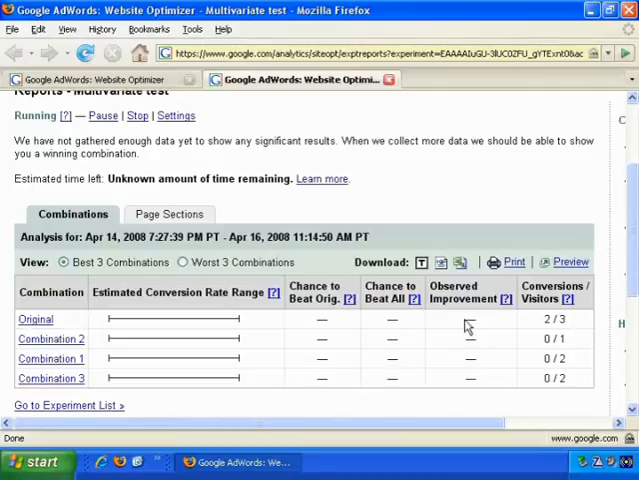And again, the conversion/visitors column. Okay, 2 conversions for the original, 3 overall visitors, and for combination 1, 2, and 3, 0 conversions, and 1, 2, and 2 visitors.